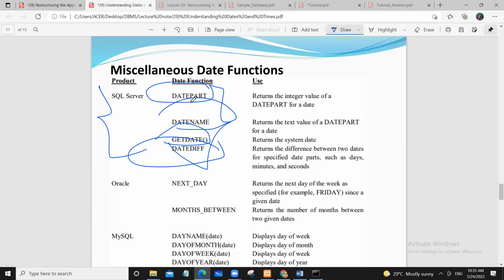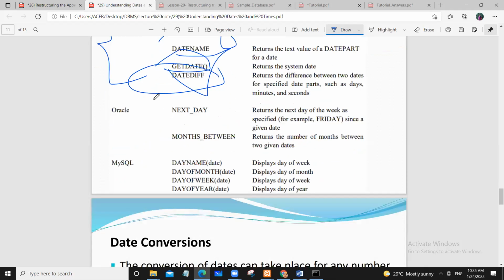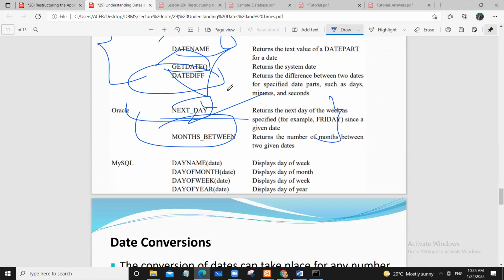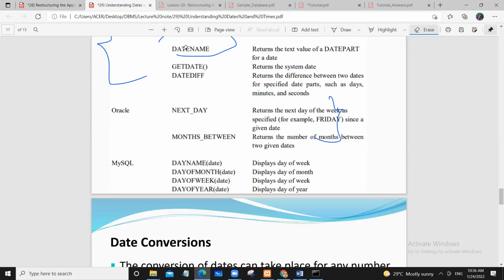When we consider Oracle, you can use NEXT_DAY with MONTHS_BETWEEN to retrieve the next date after the given date. Then you can use MONTHS_BETWEEN to find the months between two given dates. Okay. So the next one is about MySQL.